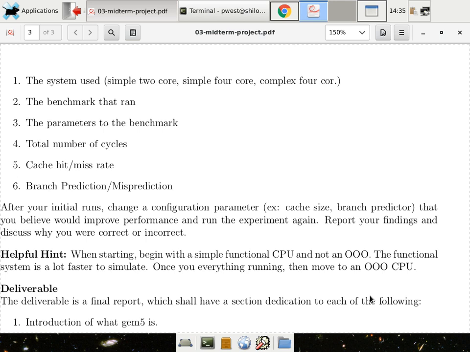With out of order, that's what it was. With the functional one, it's no problem. It just, hit go. All right, Linux is up. So yeah, just start with functional, get everything running the way you want it to, then hit go on the out of order, and then come back.